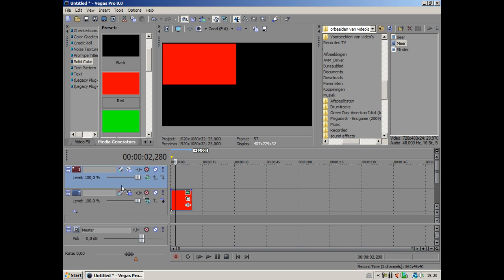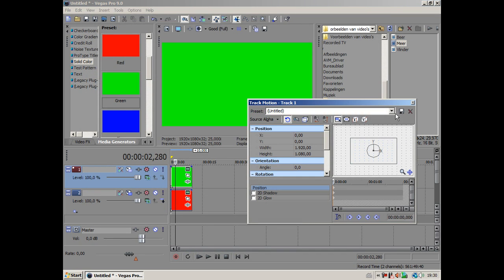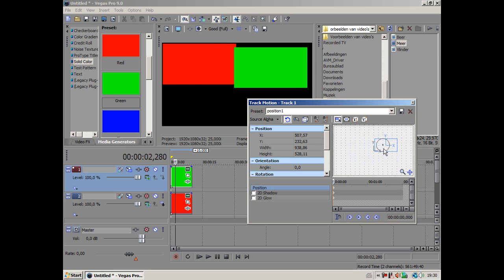Now insert a new video track and insert a green one. So we have the green one set up, go to Track Motion and select position 1 and drag this over to the other side. Just like this. Let's use the arrow keys to make it fit. So there we have our second position, which we call position two, and let's hit the save floppy disk again.